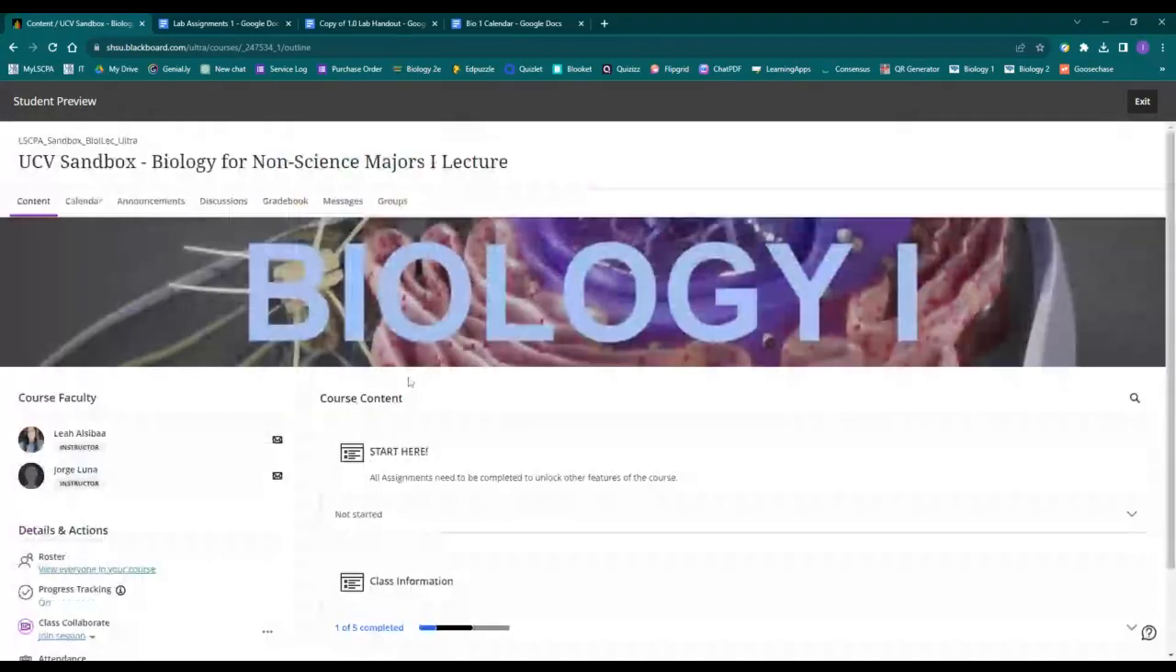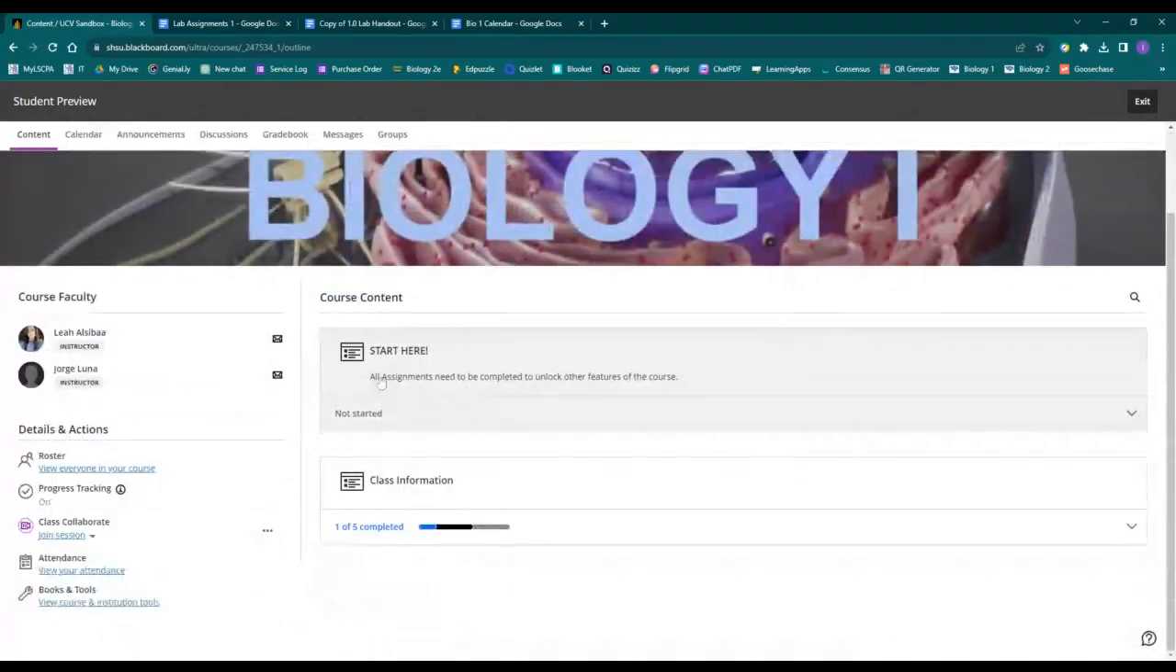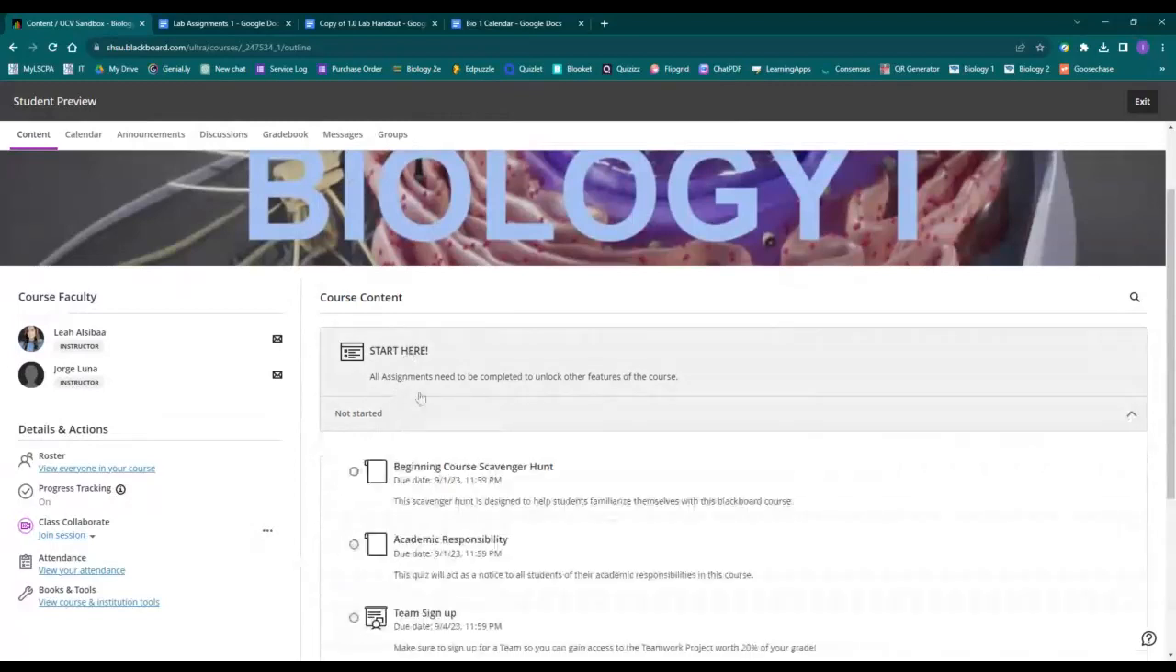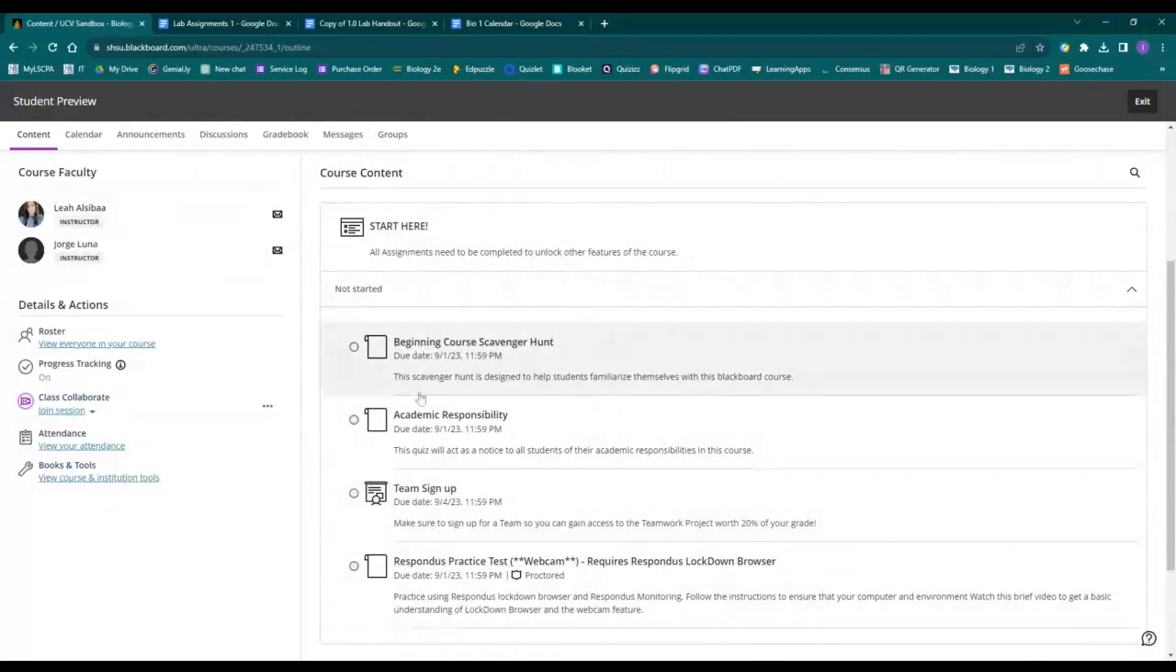And now you'll notice that a whole new window opened. Now I can move on to the next thing because I've already completed all of the class information. Now I can go to the Start Here folder. This is what's due the first week of class. All of this is due the first week of class, and it's in order to prepare you for the next week. You need to complete the beginning course scavenger hunt, the academic responsibility waiver, the team sign up, and the Respondus practice test. The Respondus practice test is what will guide you through downloading the program and certain questions to inform you about how the program works.